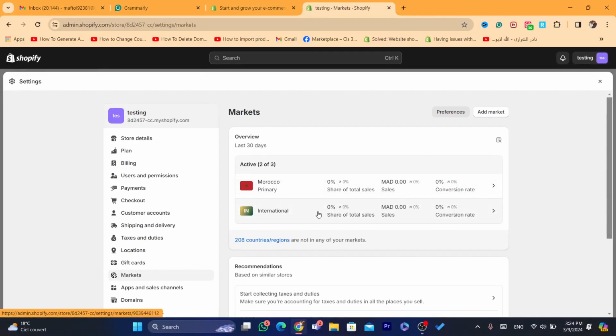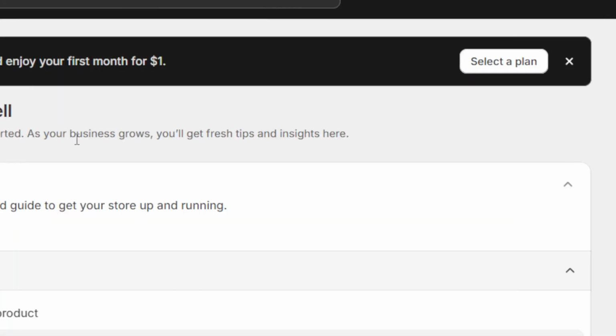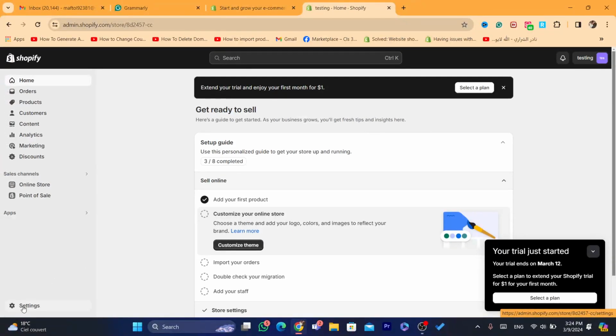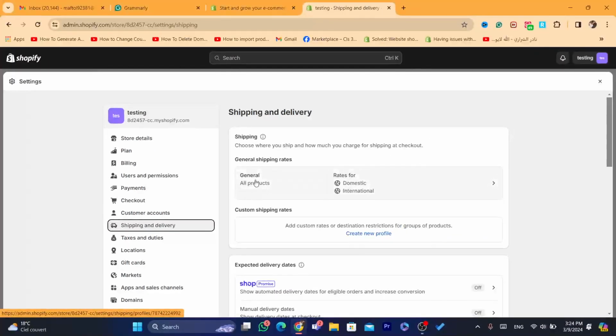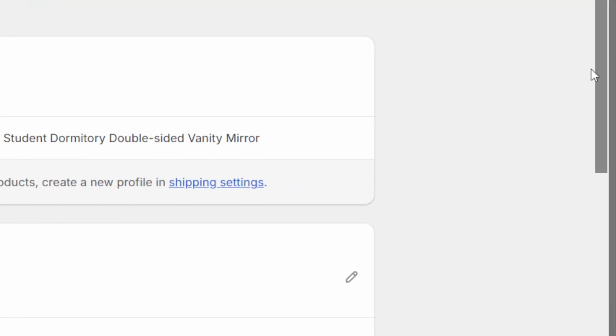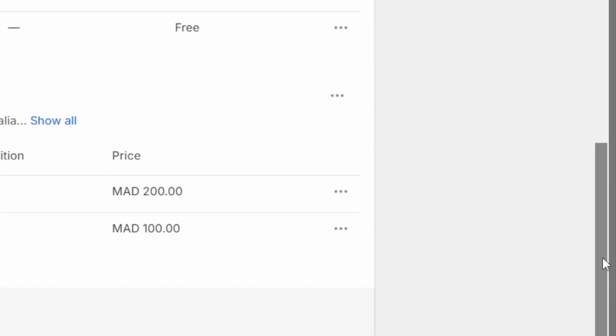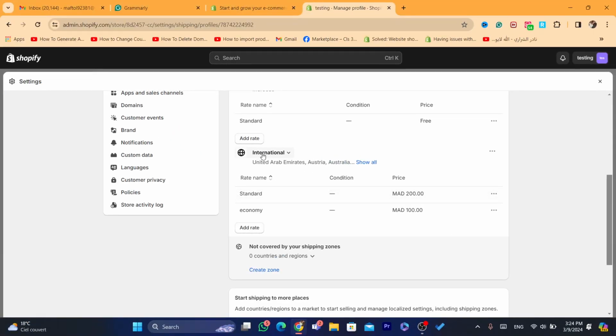Now, after you activate the international market, what you need to do next is click again on settings at the very bottom left, then click on shipping and delivery, then click where it says general, and then scroll down a little bit. As you can see here, guys, international, you will see rate name, condition, price.